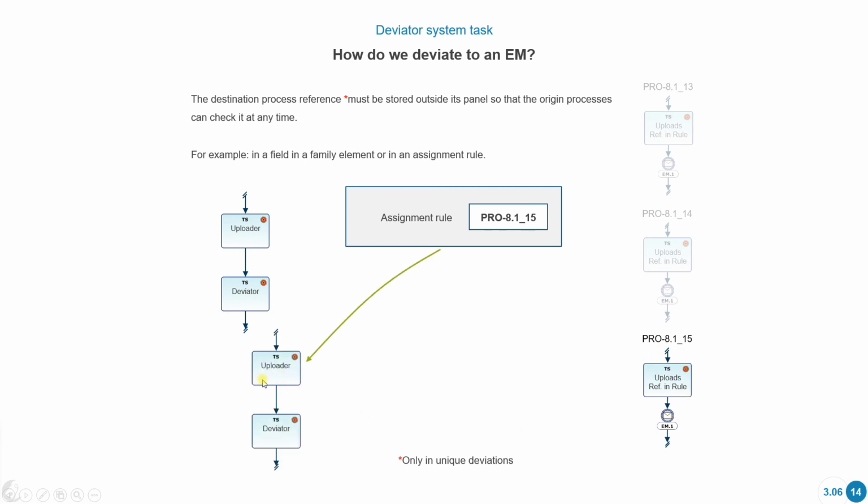So now let's say we have a new process. Let's say this was process number 1. Now we have process number 2. Process number 2 is not going to deviate to this process with the reference 14 as the previous one did. Why? Because now we have a different reference here. Now, since we have a different reference here, this new instance, instance number 2, is going to deviate to the process number 15.